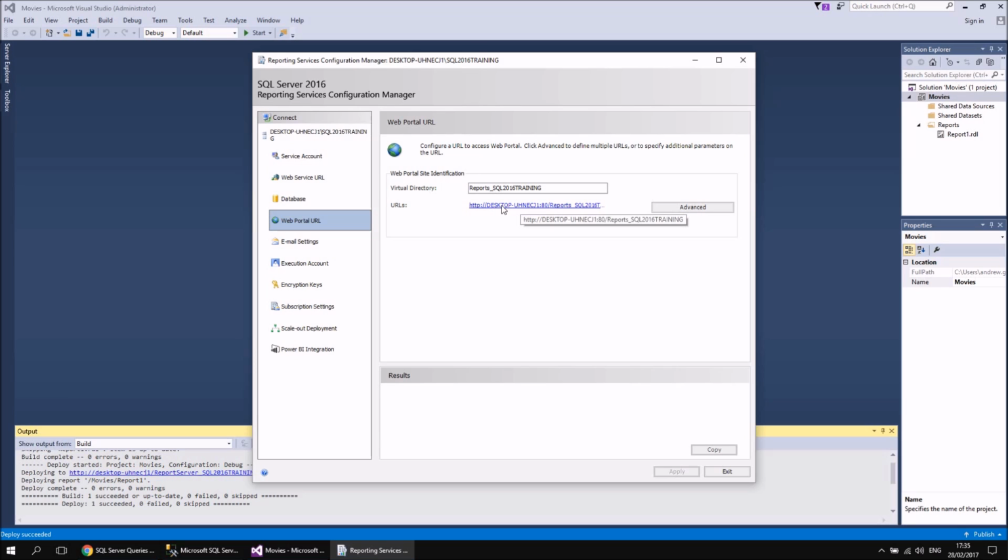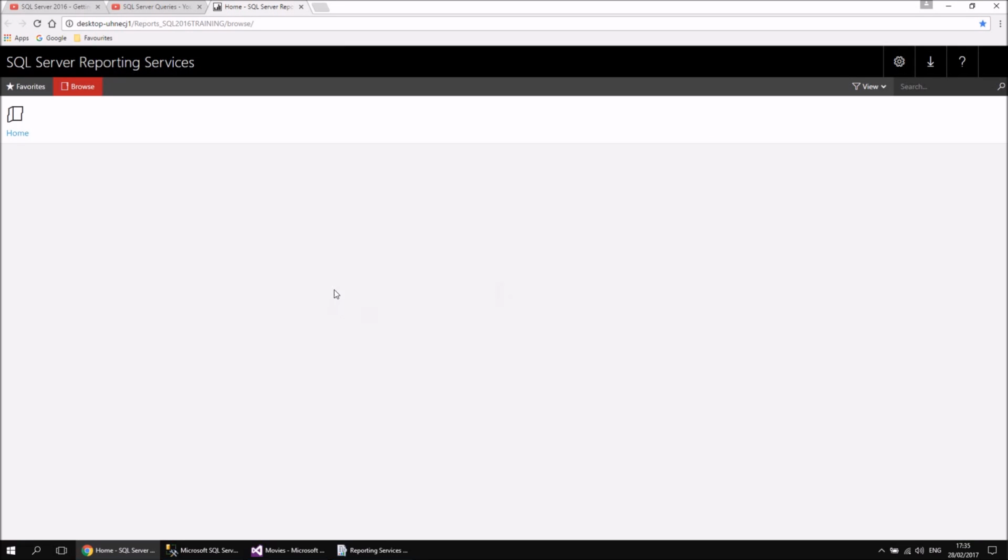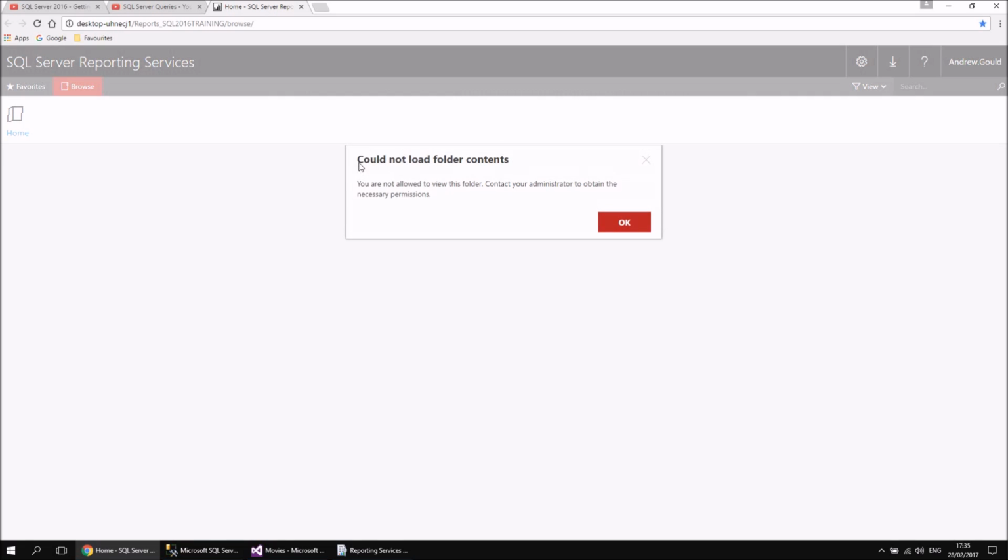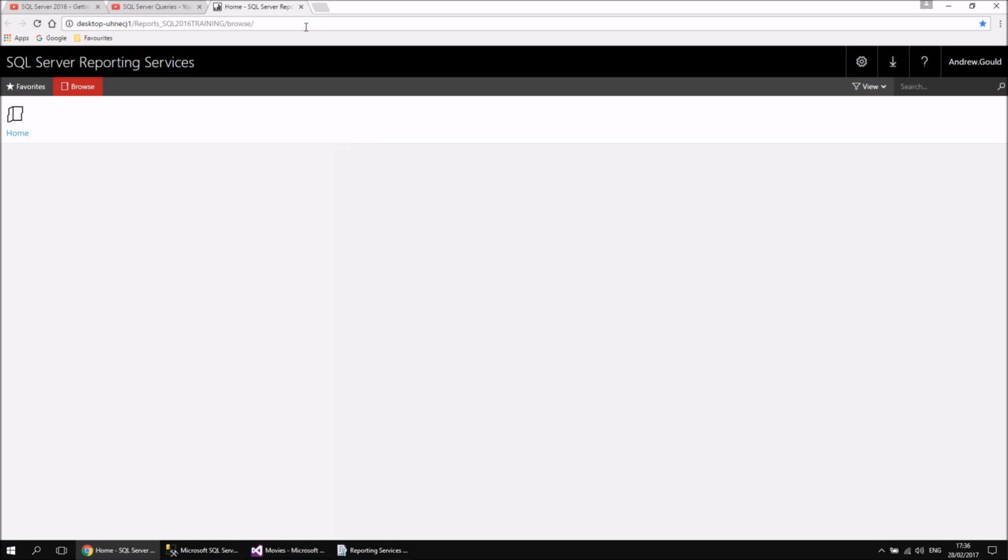So what I can do is just click onto the link, which will try to browse me to the home page of my web portal, but then I'll be told that I can't load the folder contents. Again, this is for similar reasons to why I couldn't deploy the report in the first place. I wasn't running the application as an administrator. So what I'm going to do, and you may well have seen me do this in previous videos, apologies if you're bored of seeing me do this at this point.